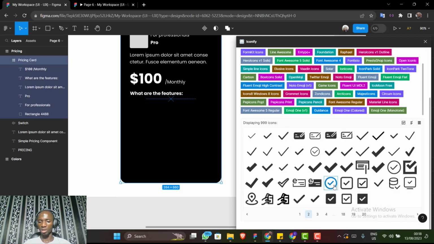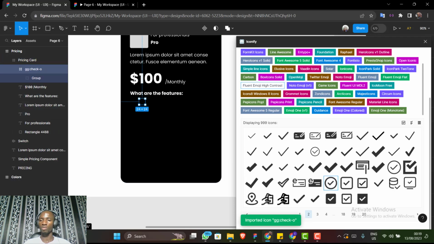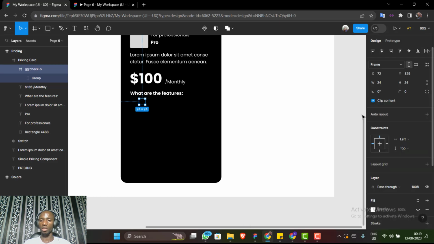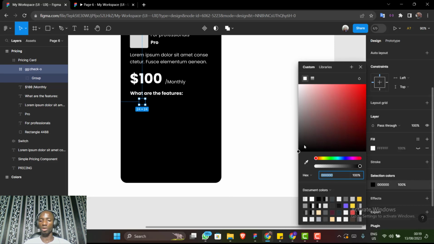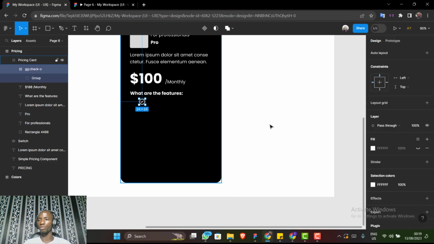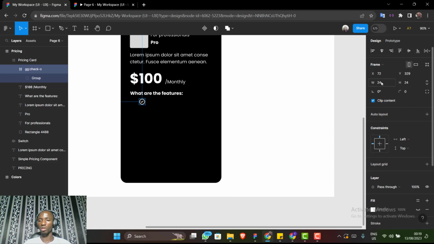So this is okay. I'm going to select this. Alright, that has been selected. Now I'm going to change the color to white. Also change the color to white, and I'm going to make the icon, let's say 30 by 30.